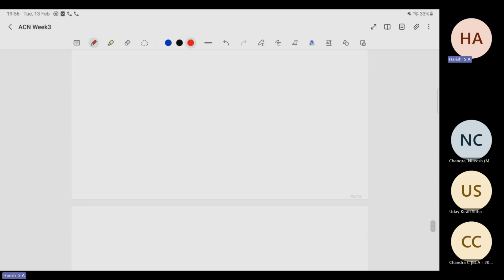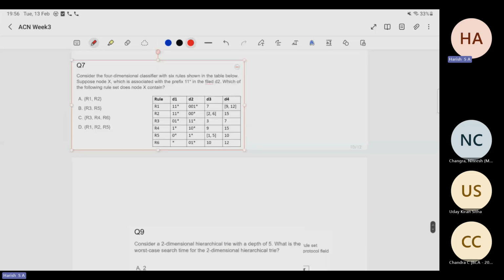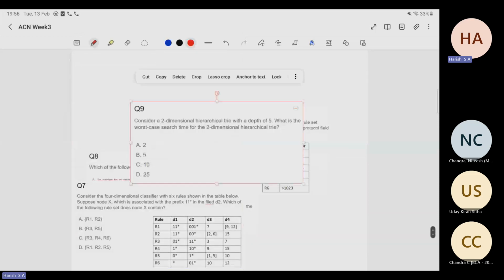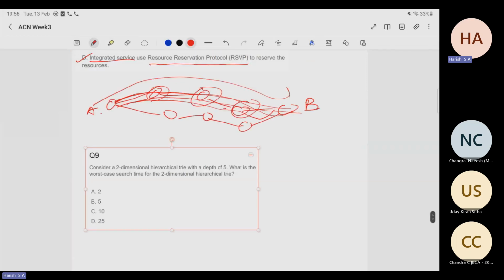All right. And question number 7. Let's do question number 7 in the end, because I've not touched upon it. If not in the end, I'll do it in the next week.